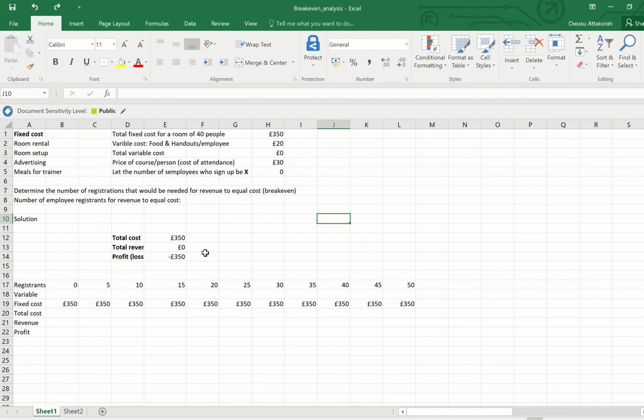And this is break-even. Break-even is where the cost of a project equals the revenue generated, and where there is neither profit nor loss. At the moment you see profit or loss here, and we've made a loss of 350. So the question is, how many people should register? I've represented that by X. How many people should register on this course so that we can break even?